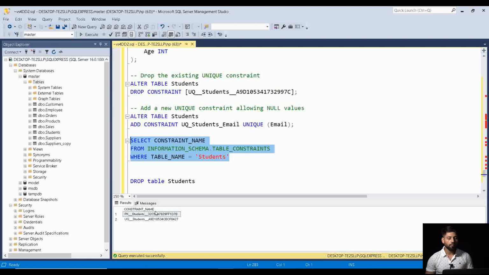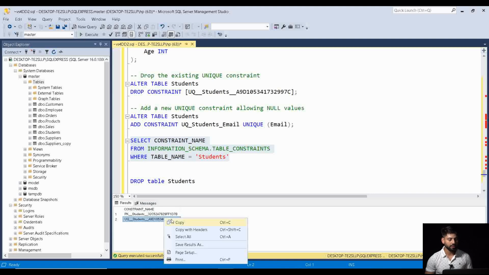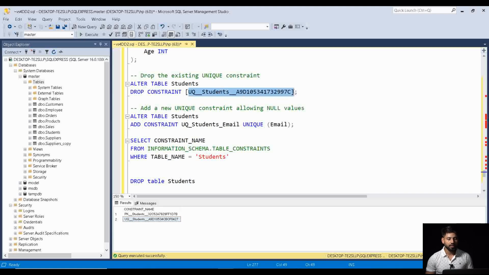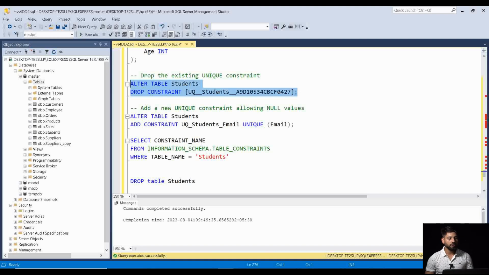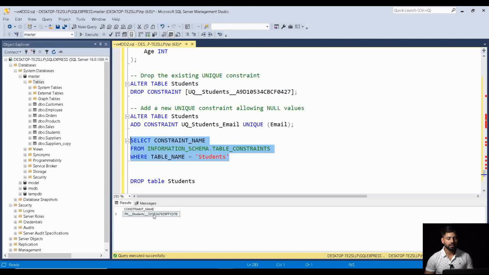For dropping this unique constraint on the student table, we will first right click and copy this ID, that is the unique constraint name. We will paste it over here. The syntax is telling you that you are going to alter the table student in which you are going to drop the constraint with this particular constraint name. As soon as you execute this, and then execute the select again, you can see only the primary key constraint in the student table now.